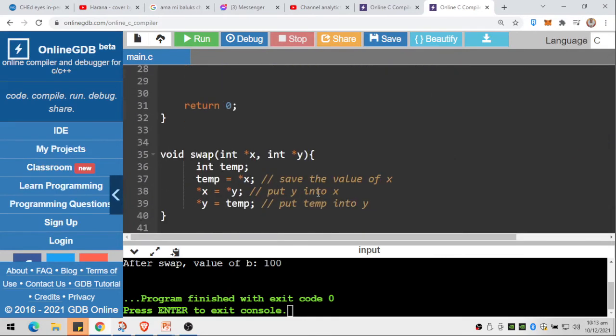If you look at this one, void, again we have pointers, so we have temp. Asterisk x here, because if we just use x, that's the address. Asterisk x is the value. So the value is passed into temp, and then the value of y is assigned to the value of x, and the value of temp is assigned to the value of y. So this will actually swap their values.